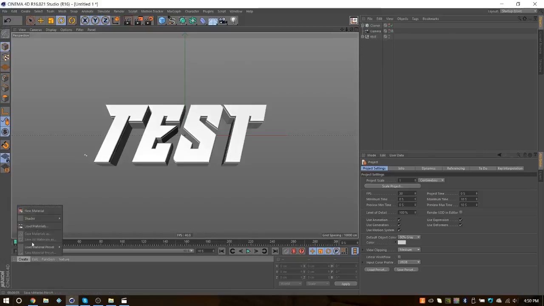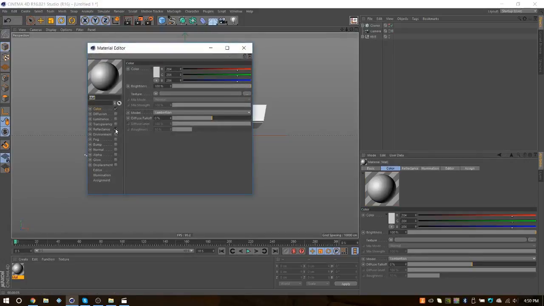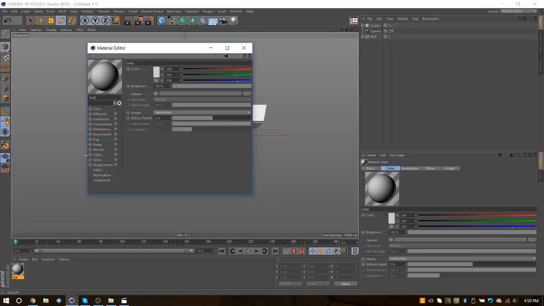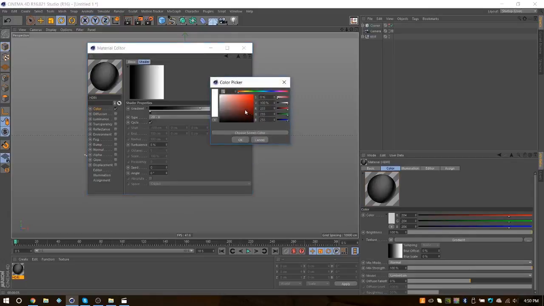Now come down here, click new material, double click it, hit reflectance, and turn that on. Now this is going to be our HDRI, so let's rename that. Now come here and click gradient. Now click this one and set it to black.